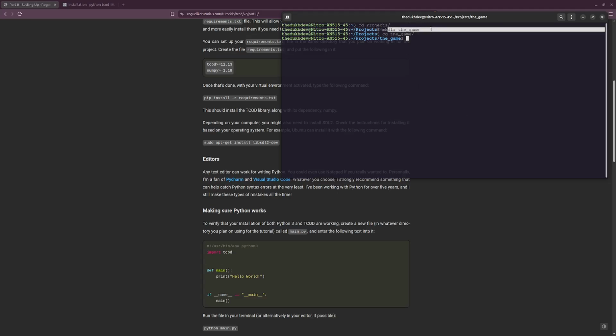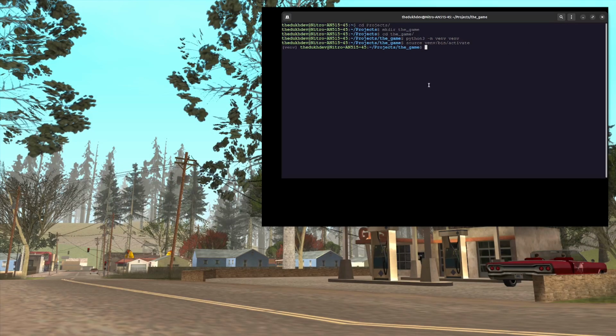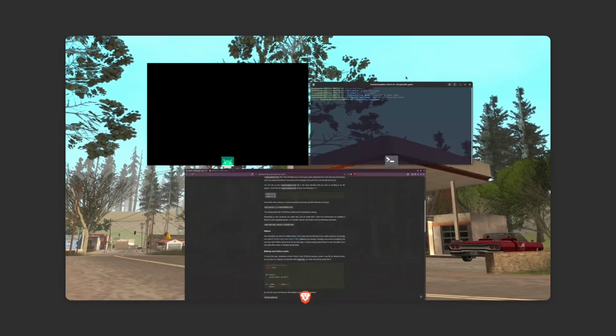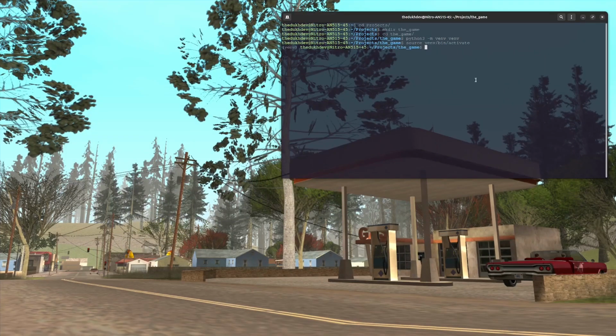All right, I'm already here. I need to create the virtual environment. Python 3 venv, then source venv/bin/activate. Now we are, wait, let me move this down. Let me close this for now.